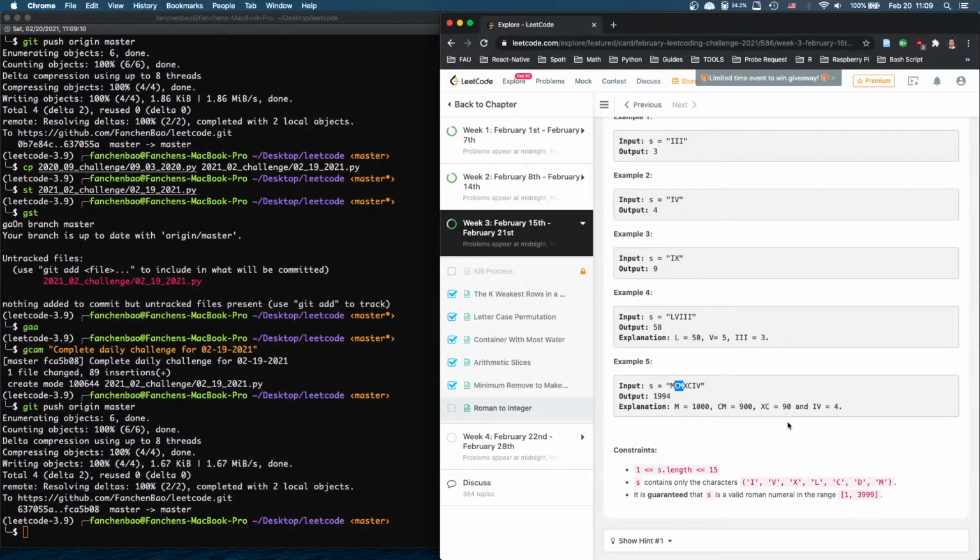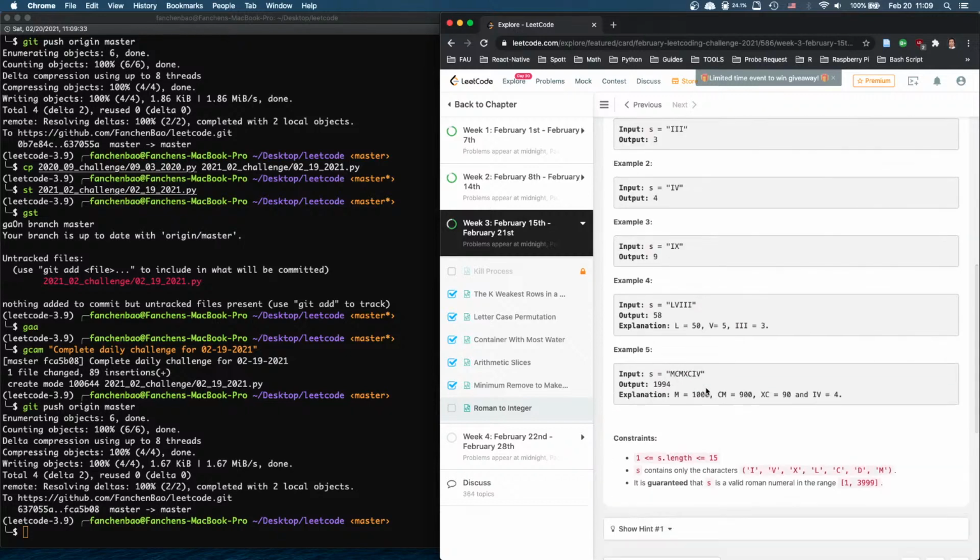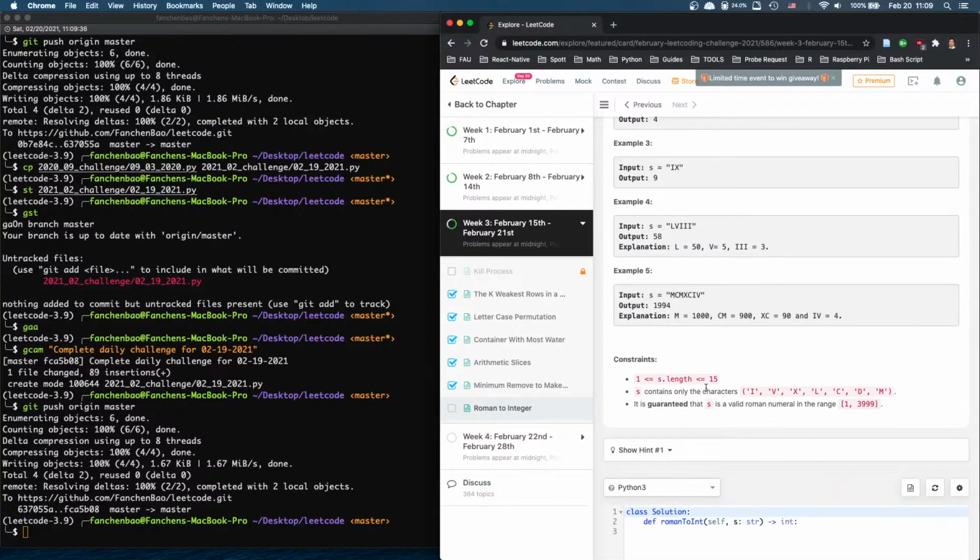How do you determine that they are together? Why can this not be MC, MX, CI, and V? Well, MC is 1,100. MX is another 1,000. Oh, because the thousands have to be together. Is that what it is? Oh, so there's only one interpretation. M, CM.